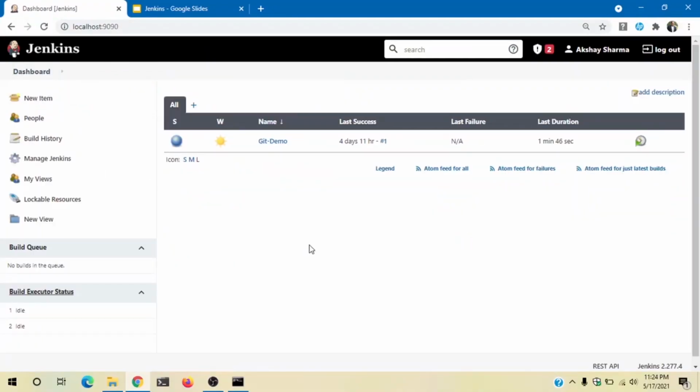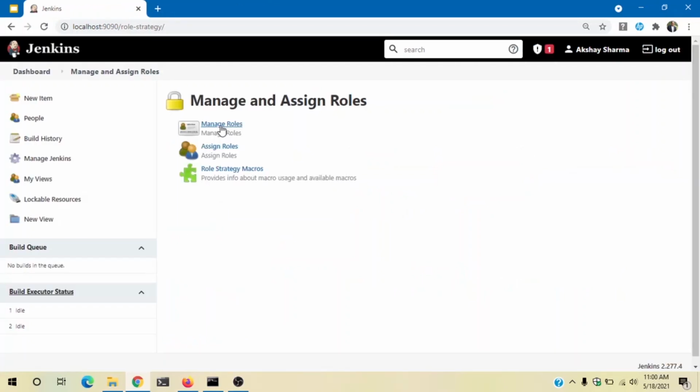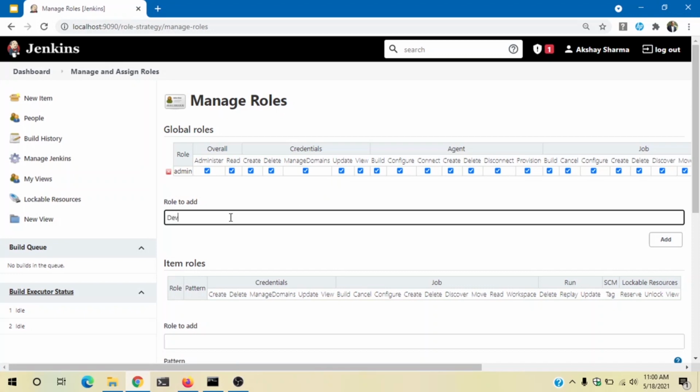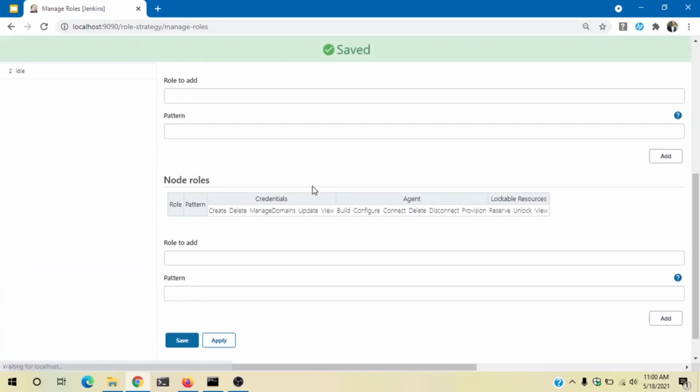Now we have both the users ready with us. Let's see how role-based strategy plays a role here. I'll go to manage Jenkins. I'll click on manage and assign roles. I'm going to click on manage roles and I'm going to add two roles here. One is developer role. I'm going to click on add, and for the developer, I'm giving currently overall read permission. I'm going to click on apply now.